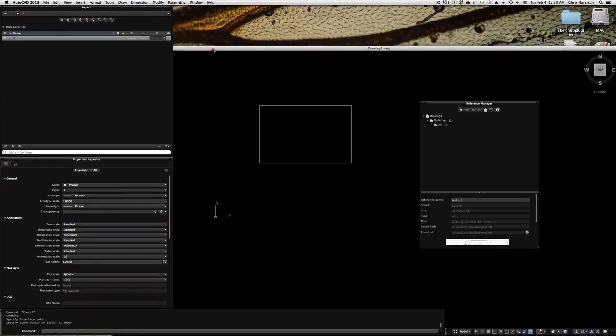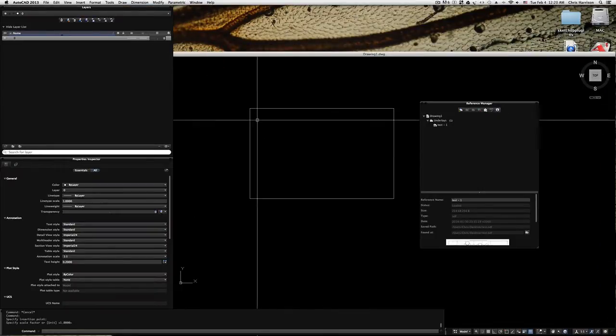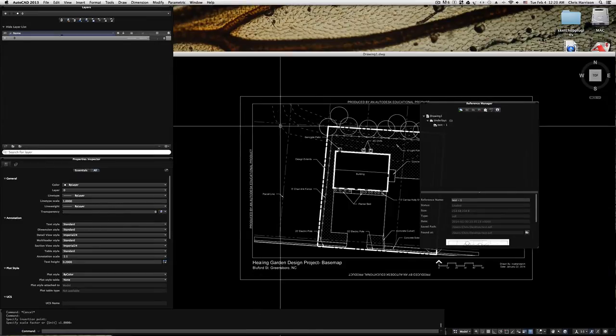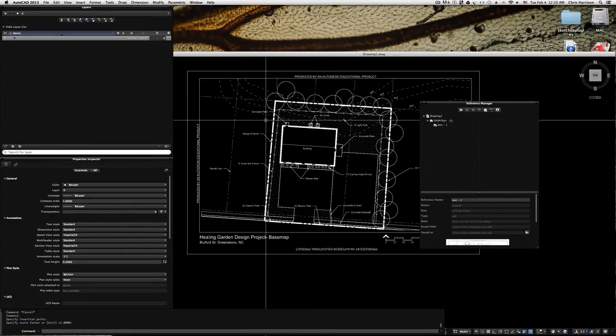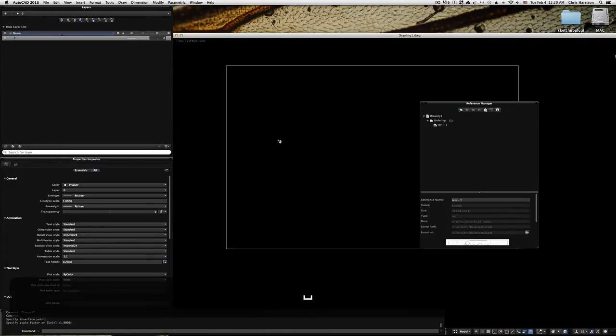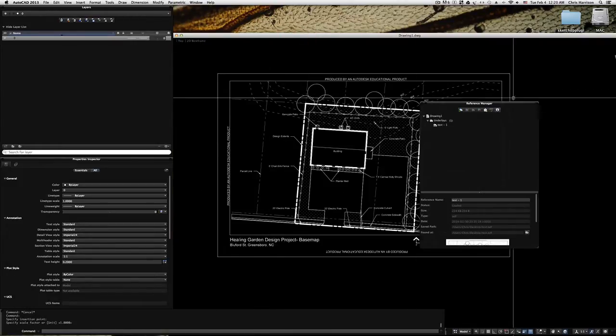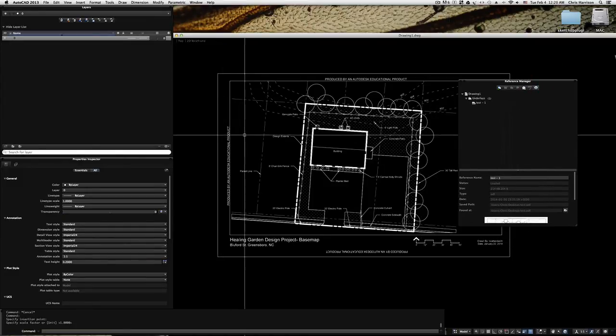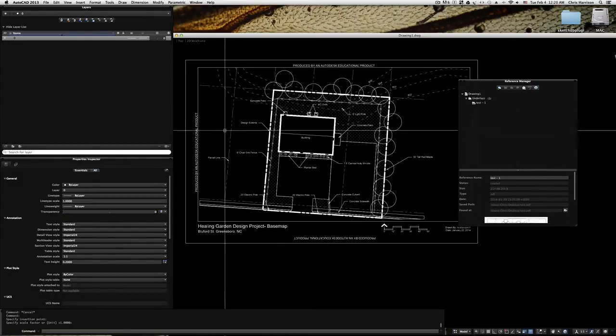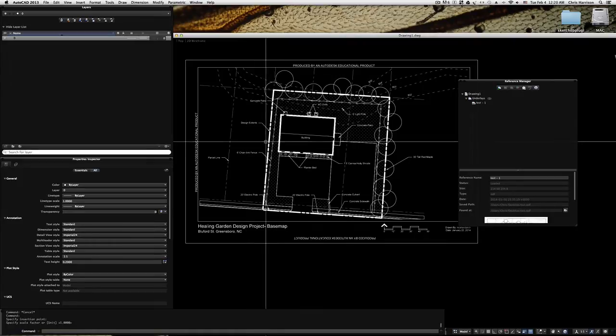Hey everyone, this video is to demonstrate a common issue you all might have if you're jumping from computer to computer, with your image or your PDF disappearing after you put it into your drawing. What's happening is, if you're not working on the same system, AutoCAD can't find the file.